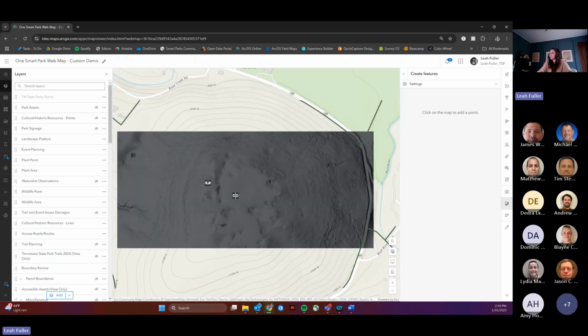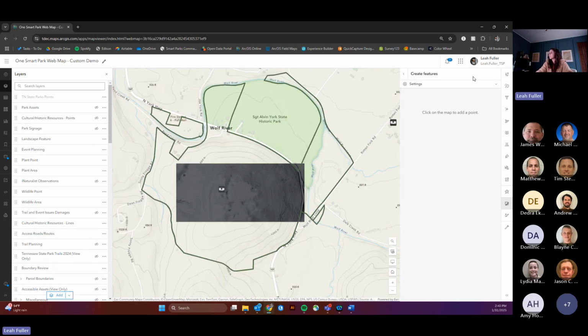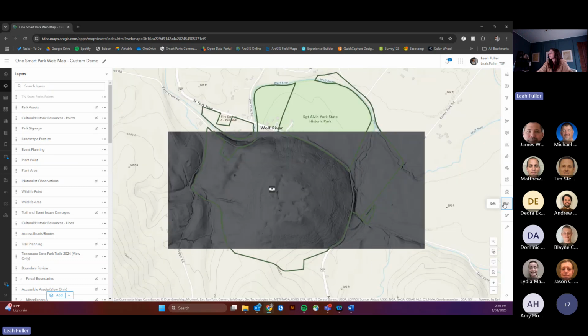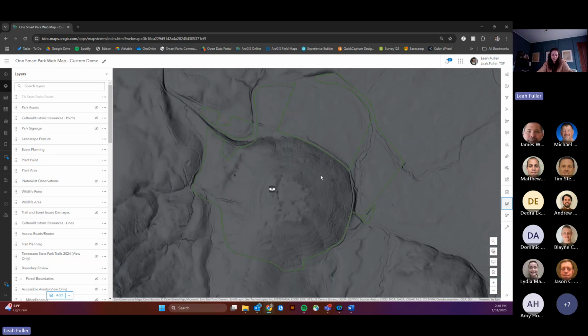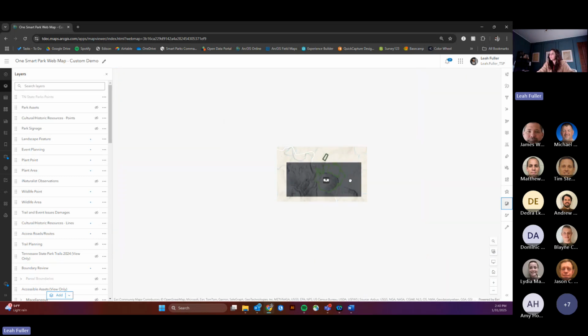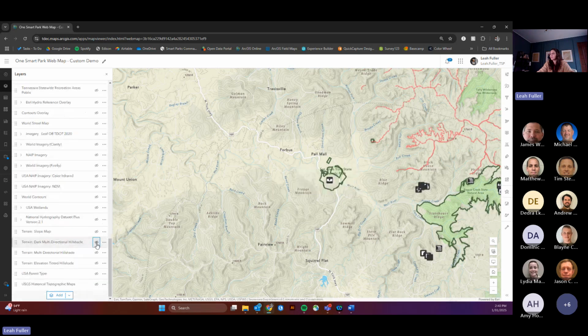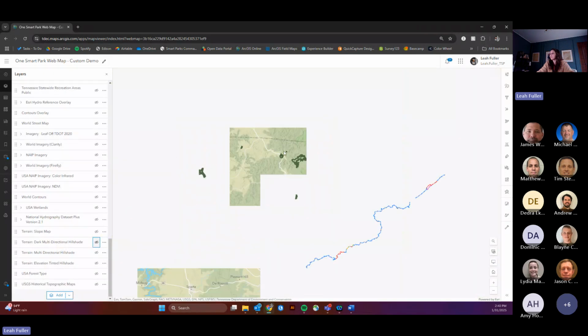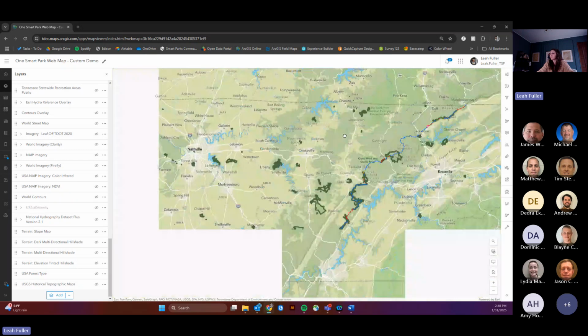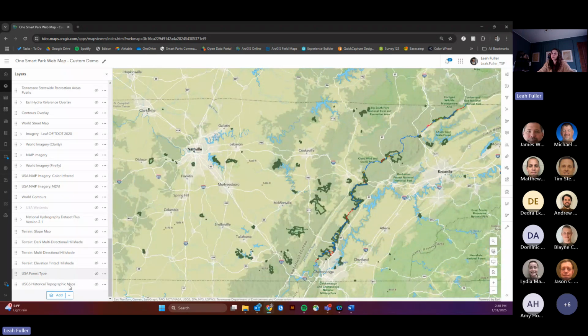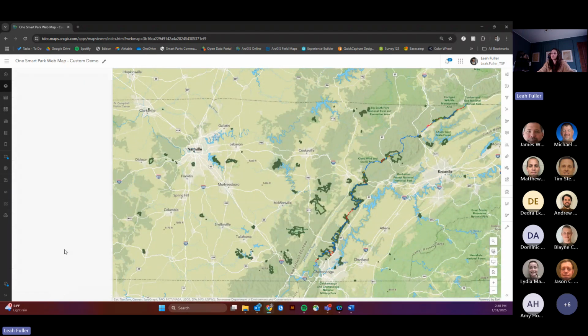Okay, so I'm gonna zoom out and we're gonna close out of this edit, and we're gonna show you how to add in some layers from the Living Atlas. So I'm going to zoom out and we're going to turn that terrain layer off again. And we're just going to look at it from a statewide view. So on the layers list at the very bottom, there's an add button.